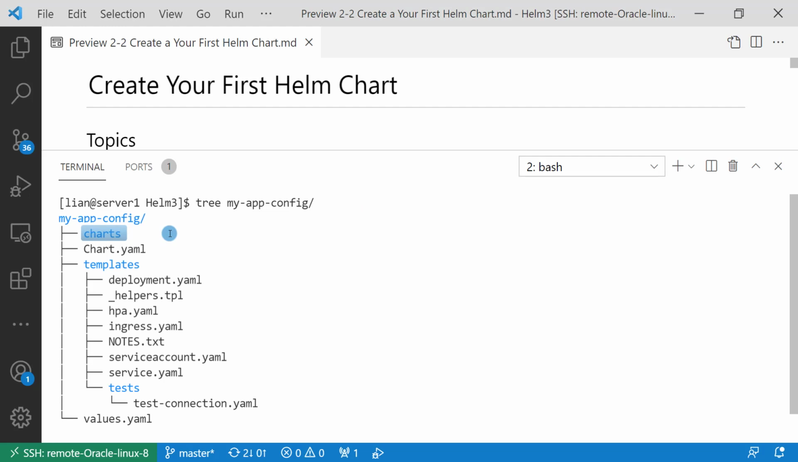Charts is a directory that contains chart dependencies. If my chart defines dependencies and the helm dependency update command is called, my chart dependency files will be downloaded to the charts folder. Next, the Chart.yaml file includes chart metadata information. Templates folder. All my Kubernetes resource files are stored in the templates folder.